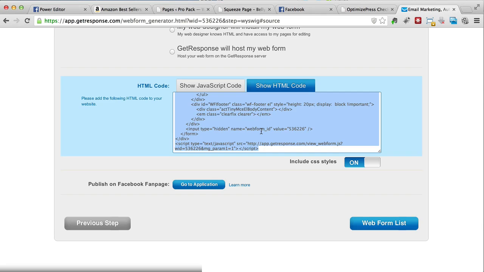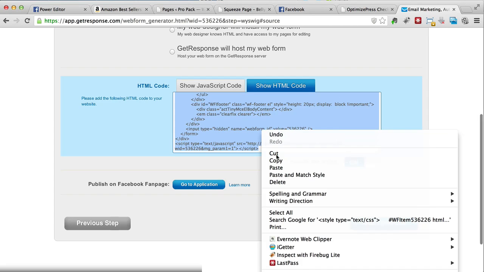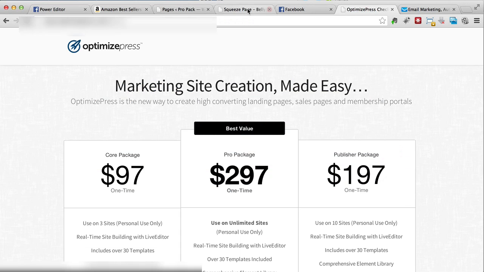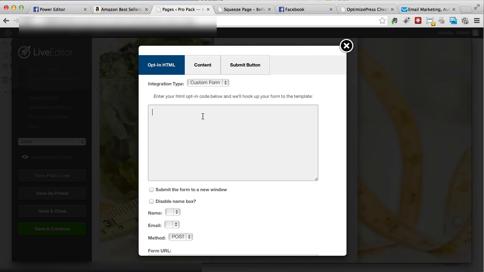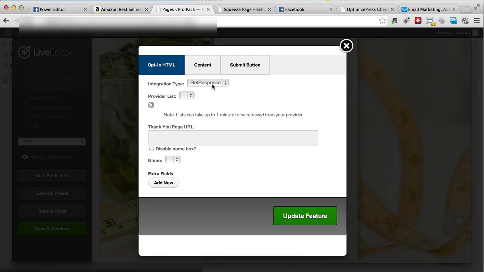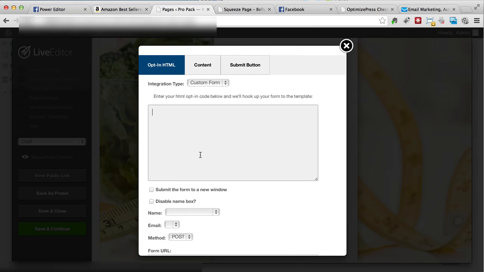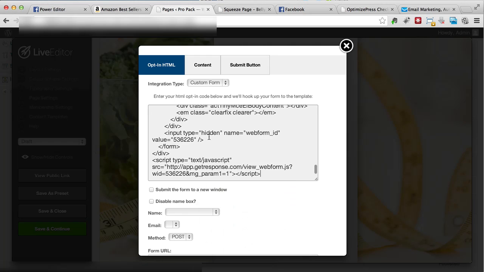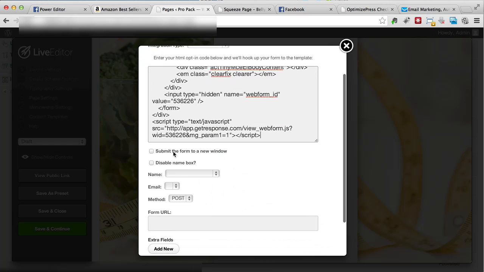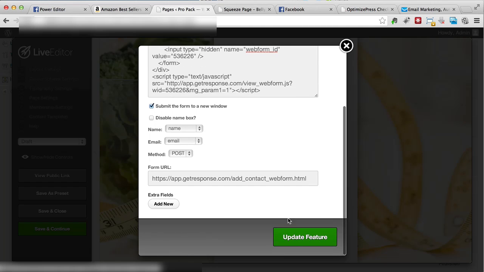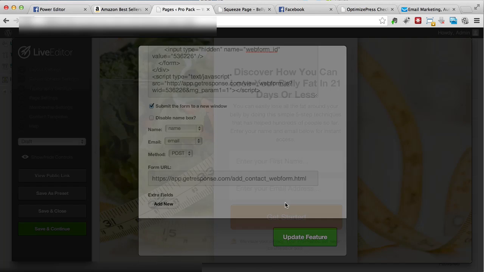You can actually just press Control+A or Command+A if you're on a Mac. Then you need to copy it, come back to OptimizePress over here, and for integration type, GetResponse, we're actually just going to choose custom form, and we need to paste this over there. Just paste the code and then submit the form to a new window. We want to select this, and that's pretty much it. Just update feature, and we're done.